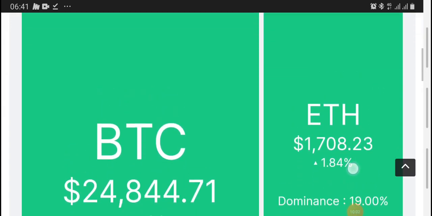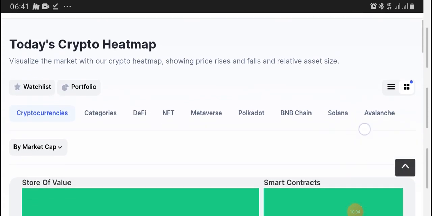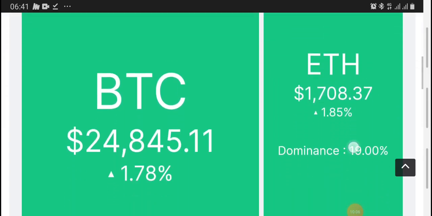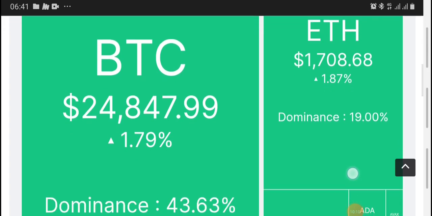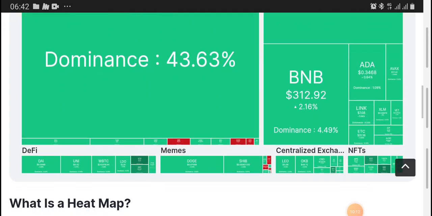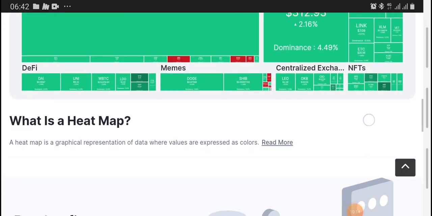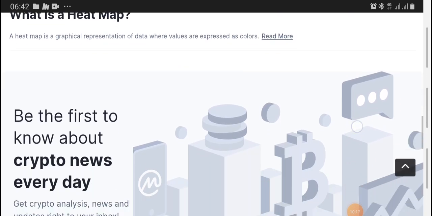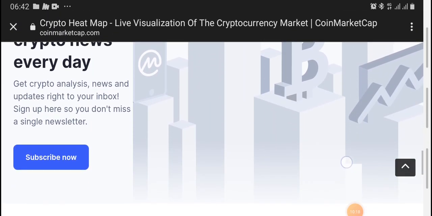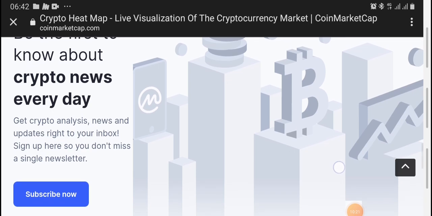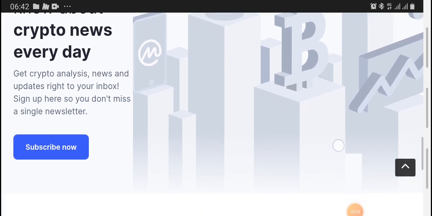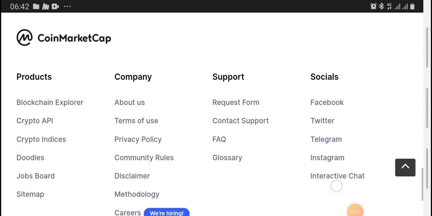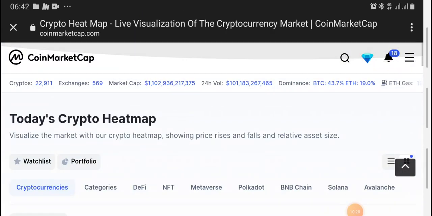If you come over here, you can see the heat map of the day. BTC is up 1%, Ethereum is up 1% too, BNB following, ADA, and the rest. You can get to download that if you want as well. So if you wish to get their daily news and subscription, you can subscribe to their email, and that's it.